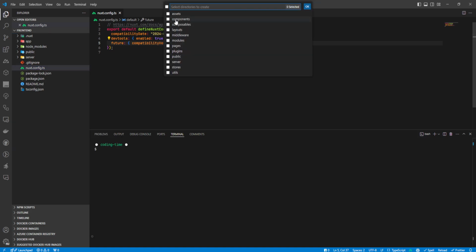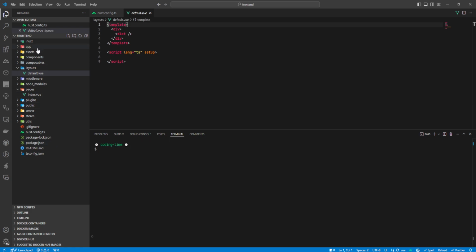So right click again, the structure that we need: assets, components, composables. Do we need layouts? I think we do. So let's just go ahead and check this off. Layouts, middleware, pages, plugins, and stores and utils. I think we need all of those because we are going to use Pinia in this front end right here. So with all of these folders created, I'm going to go ahead and select them all, pages, plugins, store, utils, and I'm going to drag and drop them inside of this app folder.